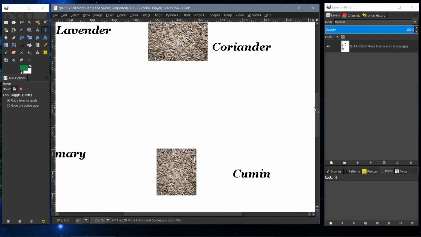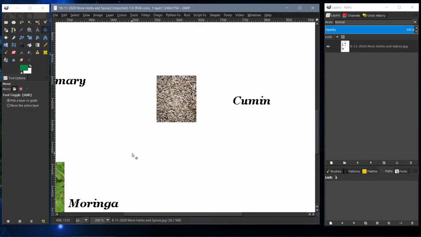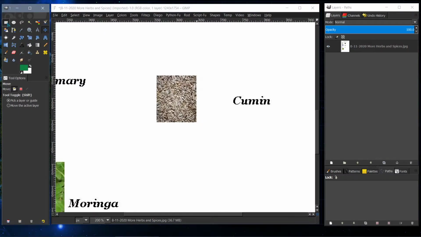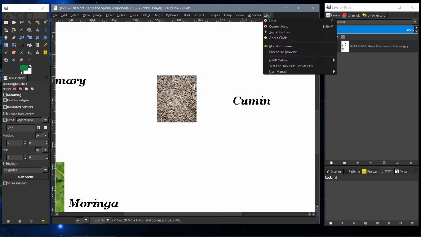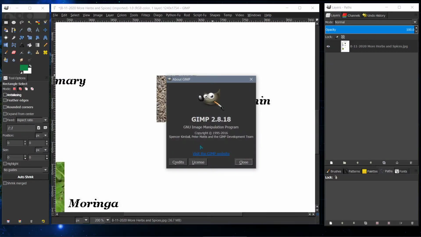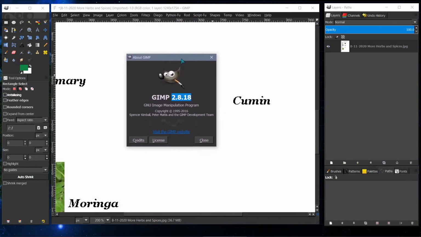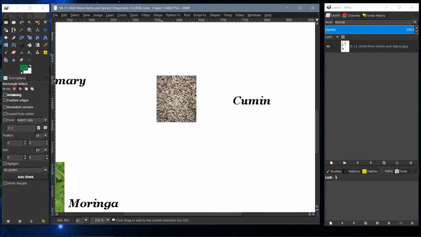Now this is a quick edit, so this is going to entail selections. So we'll use the rectangle selection tool and we'll click on that and move our cursor over to the canvas. And then I just wanted to let you know that I'm using GIMP 2.8.18, as you can see here, and this will also apply to GIMP 2.10.